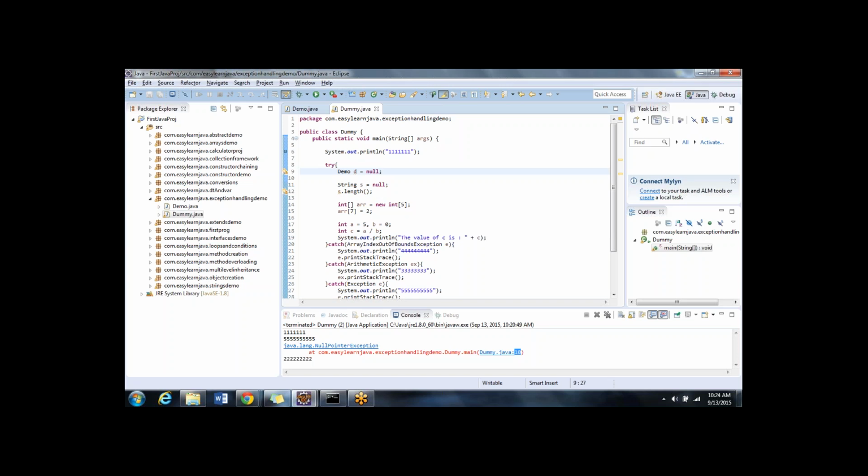So in general, what happens is we try to catch exceptions at the lowest level possible instead of at a higher level. So we try to catch them at the lowest level, and do whatever we want to do exactly for those exception scenarios.